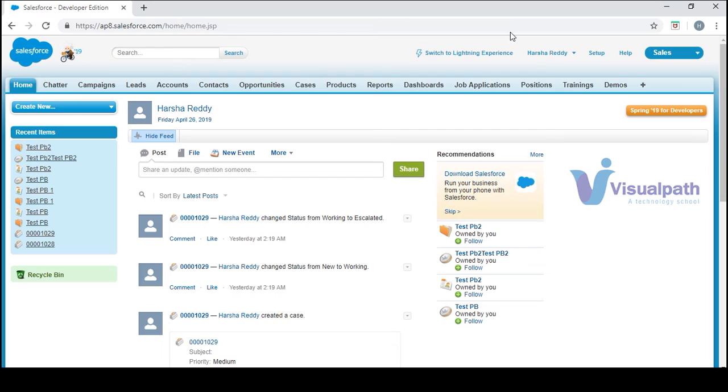So basically we use reports to get a forecast about what is happening in the organization. You can get it on a daily basis, on a weekly basis, or on a monthly basis, depending upon what your requirement is.